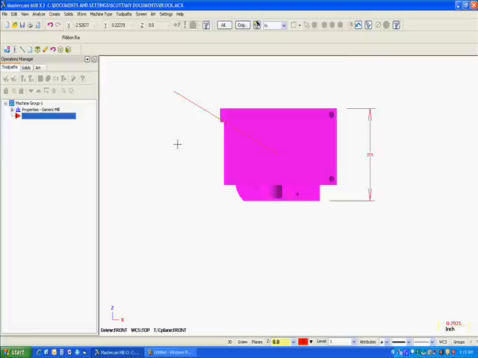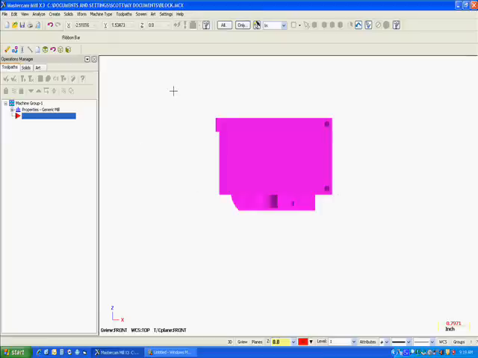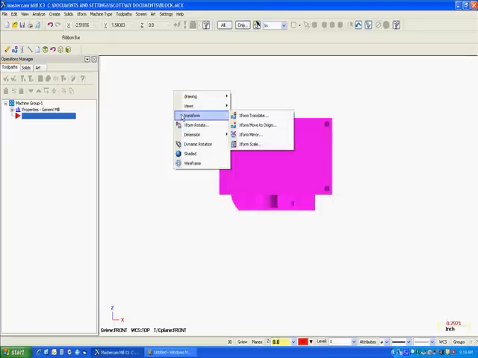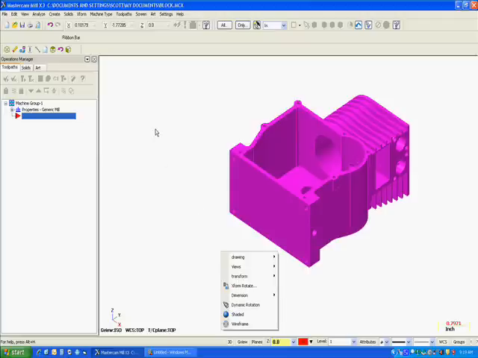Well, we don't need this line anymore, so we'll select it. It turns yellow. Hit the delete button, and it's gone. Don't need this dimension anymore. Select it. Hit the delete button, and it's gone. We'll go to an isometric view here, and you can see the part. That's what we're building.